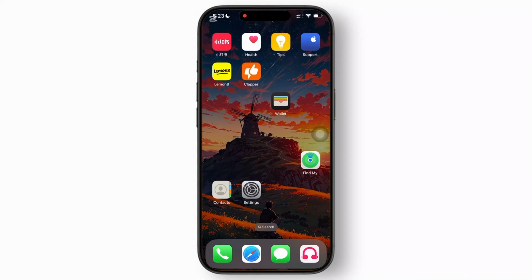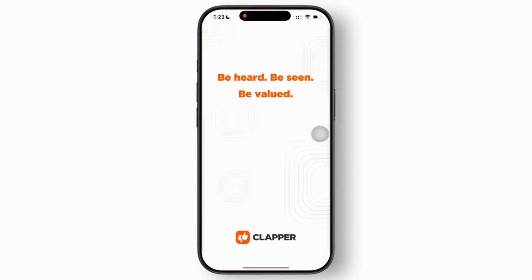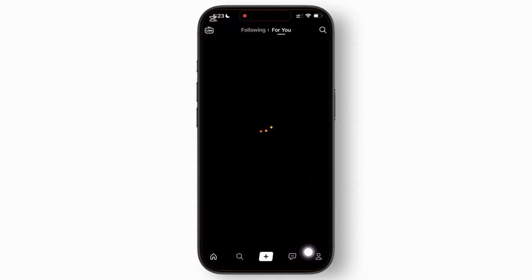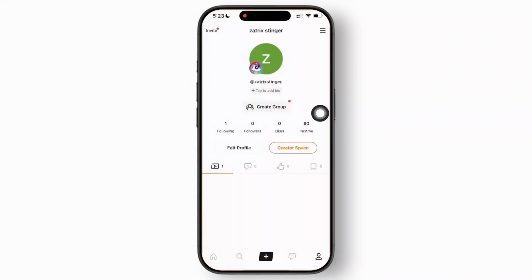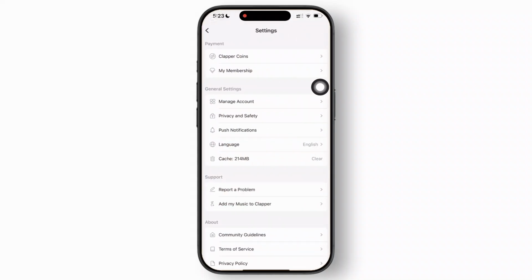So first thing first, open the Clapper app on your phone. And once you are inside the app, simply tap on the profile icon shown in the bottom right corner of the screen. And once you are in your profile section, simply tap on the three dash icon shown in the top right corner of the screen, and you will be prompted to the settings page. From here, you can simply tap on the option labeled push notification.